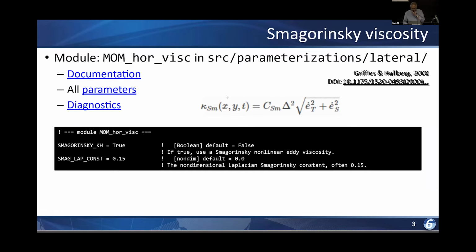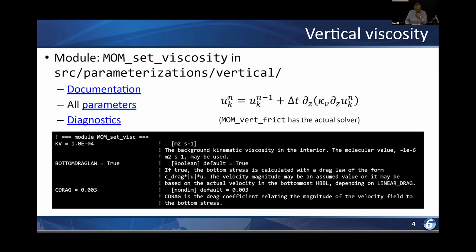That was Smagorinsky viscosity. The vertical viscosity is very similar. Now it's a different module, the module MOM set viscosity. Unfortunately, it doesn't say vertical viscosity, it's just MOM set viscosity. And this is now in the directory source parameterizations vertical. One thing to note here is that this module set viscosity does what it says. It sets the vertical viscosity, but the actual solver lives in another module called MOM vertfric.